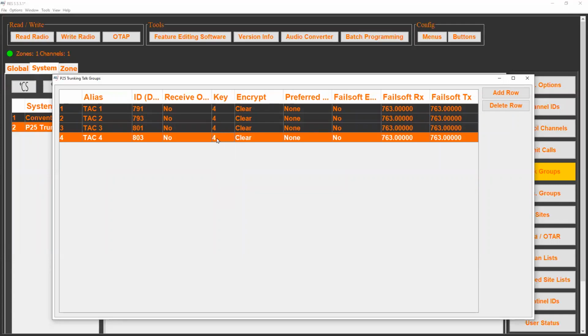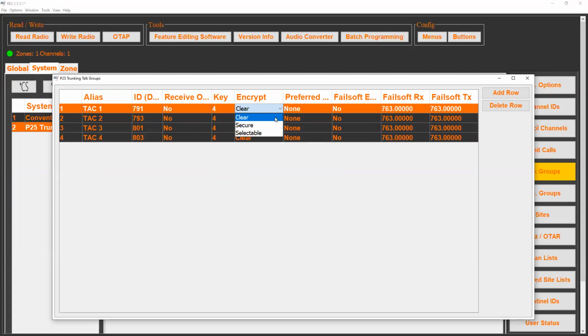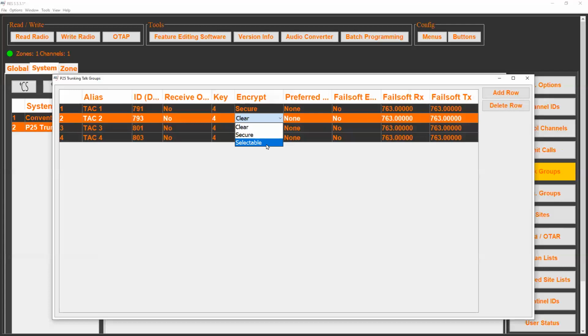Even though I've assigned these keys, the radio is still going to transmit clear. We have to change this from clear to secure or selectable. It's recommended that you use secure and strap it to that one setting to avoid users from messing up the configuration of their radio. But if you've got great training programs and you've got great users, they're more than capable of understanding selectable and knowing to turn it on or off. Any questions about encryption or adding encryptions to a talk group?